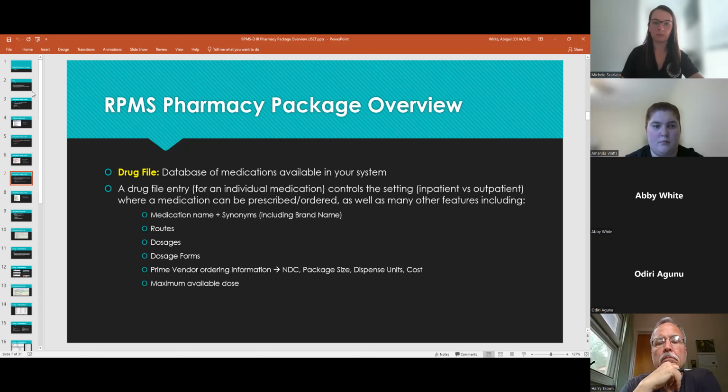The drug file also controls a ton of other features. So the way the medication displays, synonyms for how pharmacists are looking up that medication in the pharmacy package, and also synonyms that the provider might be looking for through EHR. This controls what routes are available for a particular medication, what dosages are available, dosage forms. This is also where we update the NDC, the package size, the dispense units and cost, which relate back to point of sale. There's also functions in here where you can limit the maximum available dose as sort of a patient safety feature.